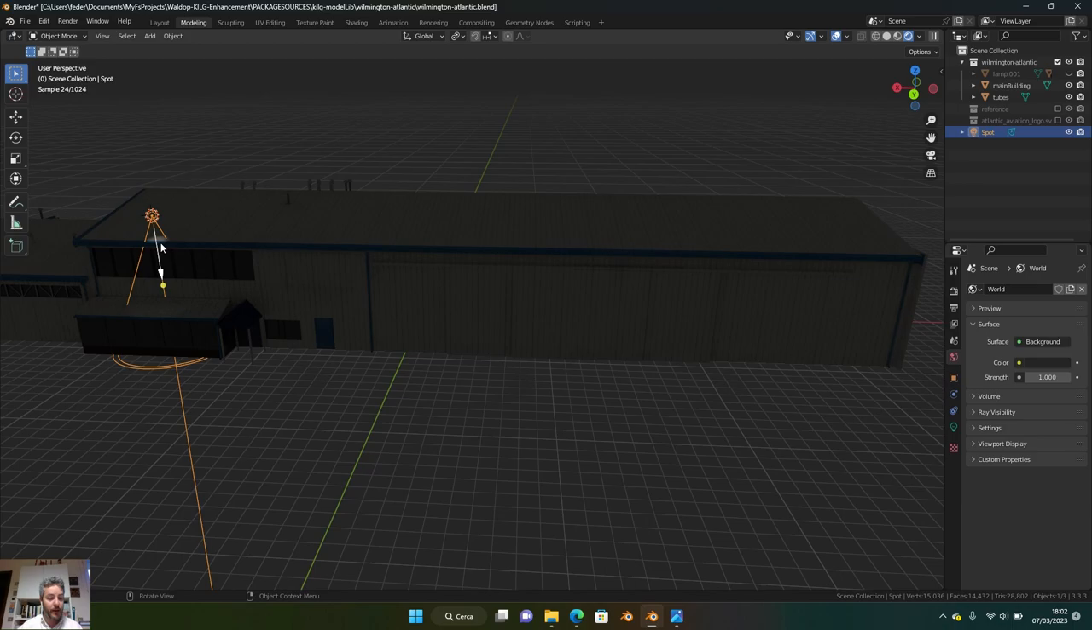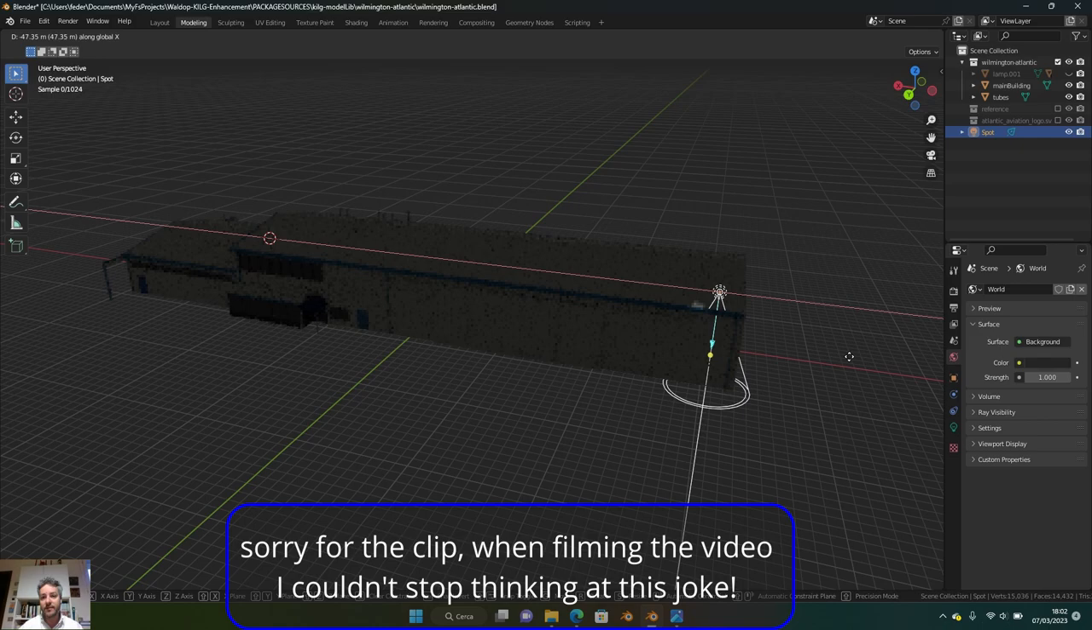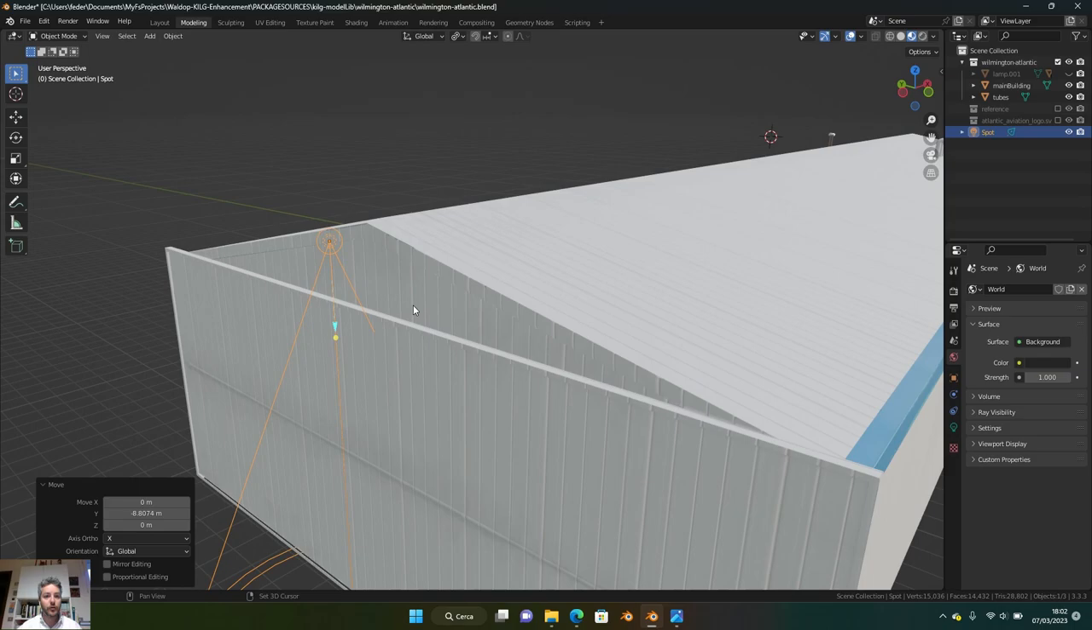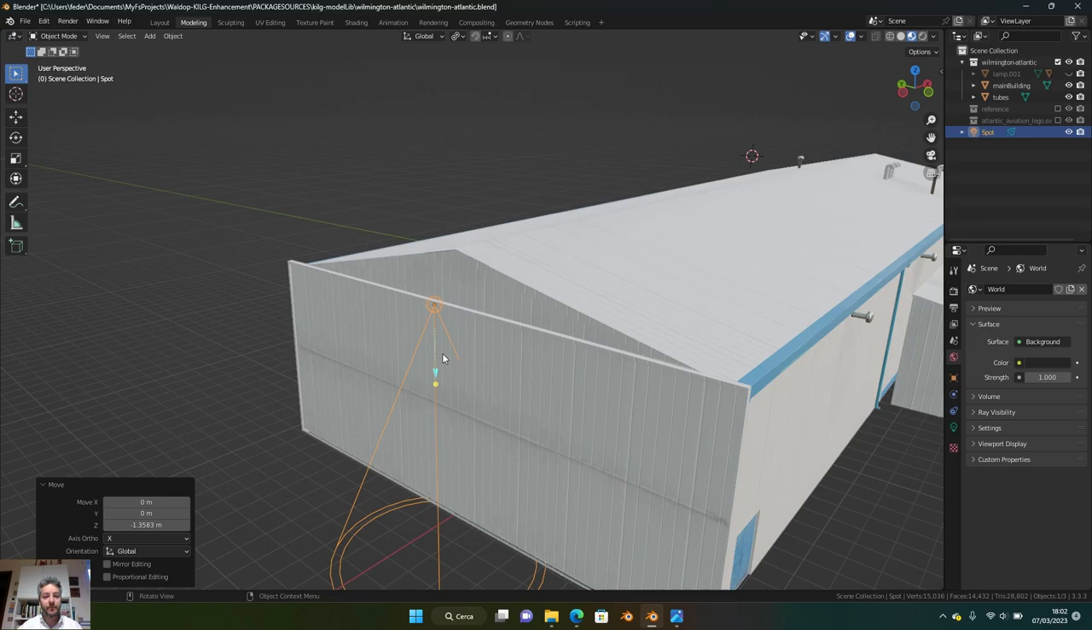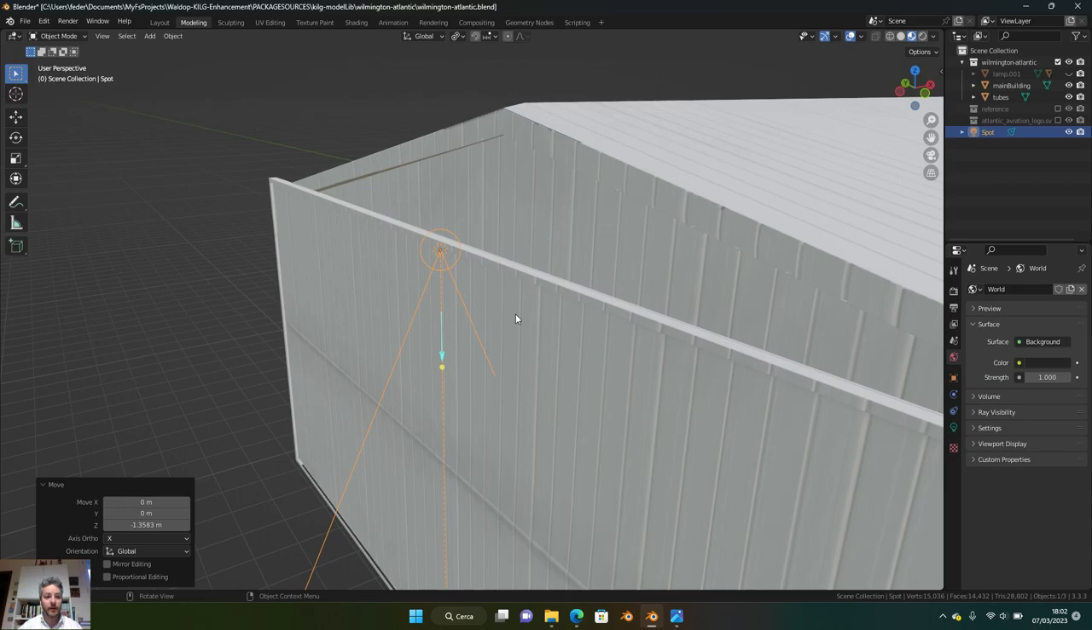So I'm gonna put the light in the right location. So GX to move, and Y, and you can switch to the normal move, then the material mode, so it's better to see. And GZ, and now I have the light placed in the right spot.